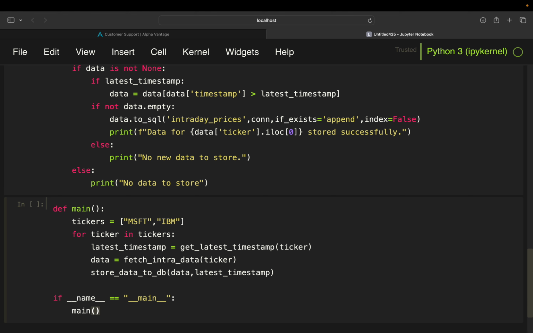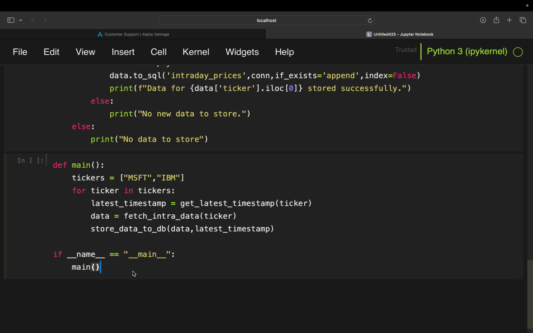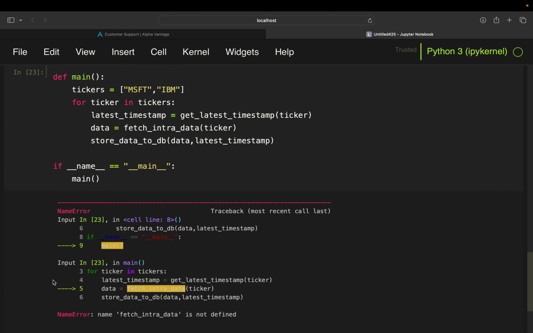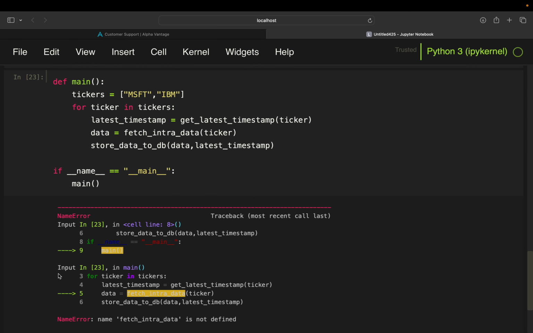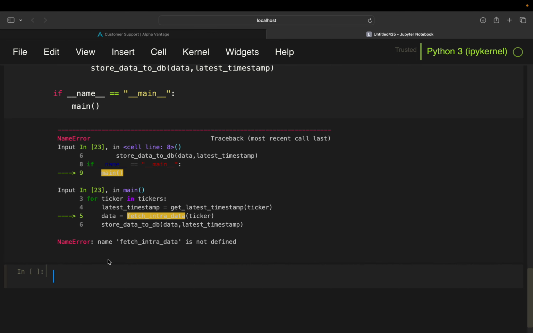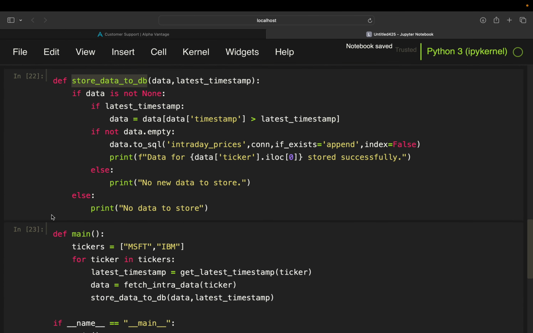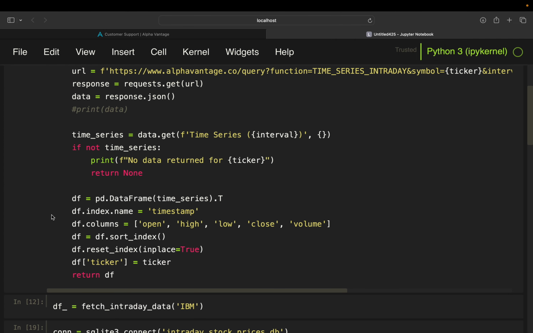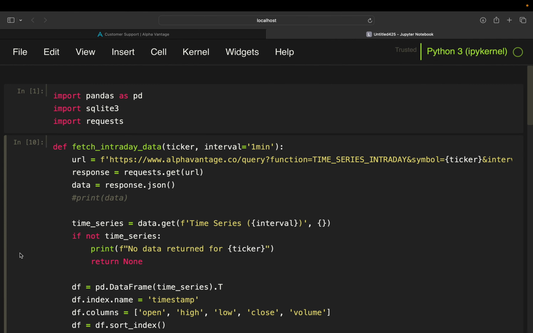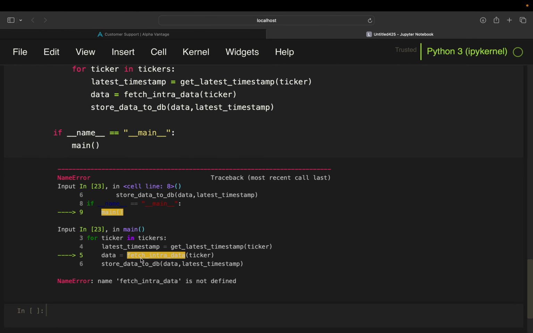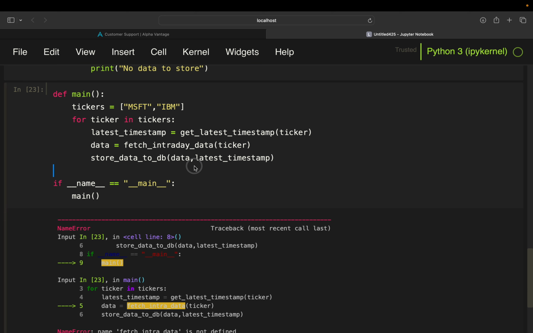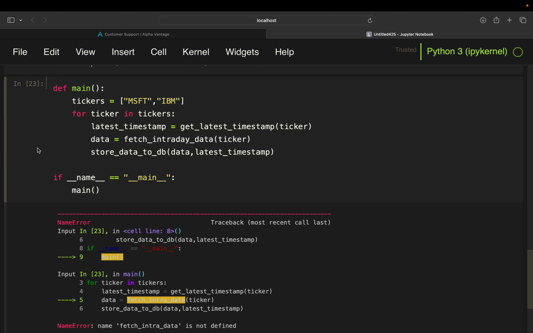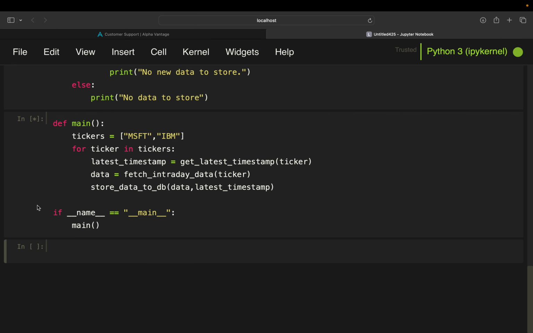And whenever I'm doing that, I'm getting some error because I messed up at some point. So fetch intraday data is not defined. Fetch intraday data is not defined. Fetch intraday data. Yeah, I mean, you have to be able to read and write. That's a main requirement for being able to code. So correct the typo. And now this is running.